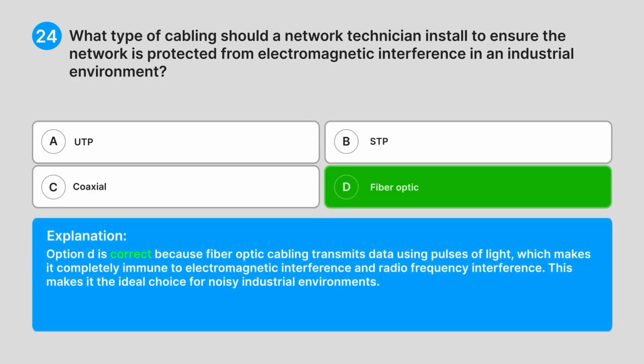Explanation. Option D is correct because fiber optic cabling transmits data using pulses of light, which makes it completely immune to electromagnetic interference and radio frequency interference. This makes it the ideal choice for noisy industrial environments.